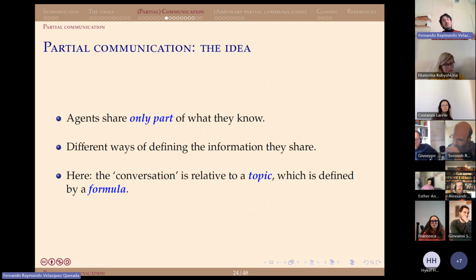So that's this very basic, somehow basic, but simpler action through which some agents share everything that they know. And now we can go into our main goal, which is this action through which some agents share only part of what they know, this partial communication idea. And again, the idea is the following. We want the agents to share only part of their information.